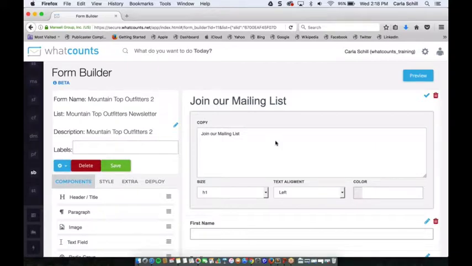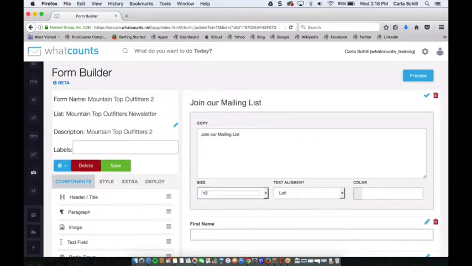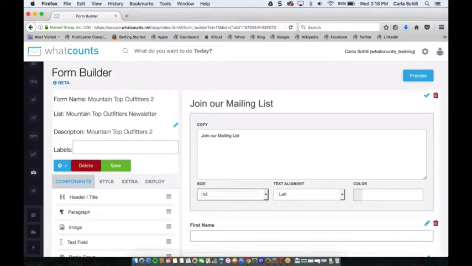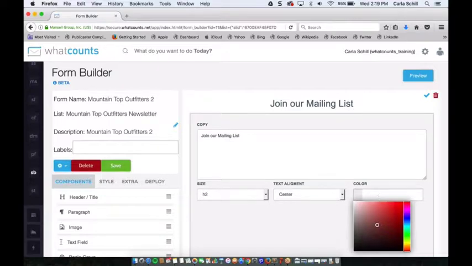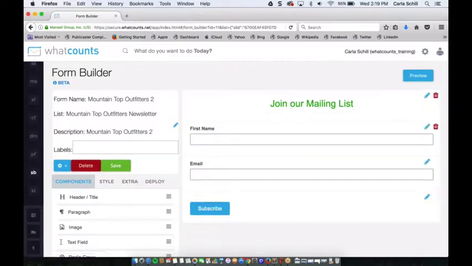We have our copy here at the top. You, of course, can change the copy. We can change the size. So if I wanted to change this, you'll see it updates for you in real time. You can see immediately what it's going to look like. I can change the alignment, so perhaps I want to center this or move it to the right. And then I can also choose the color. So we have our color chart here. We can decide what we want the color to be, and we'll see that it changes it for us immediately. But again, if we don't want that, if we don't want a header or title, you can certainly remove it.